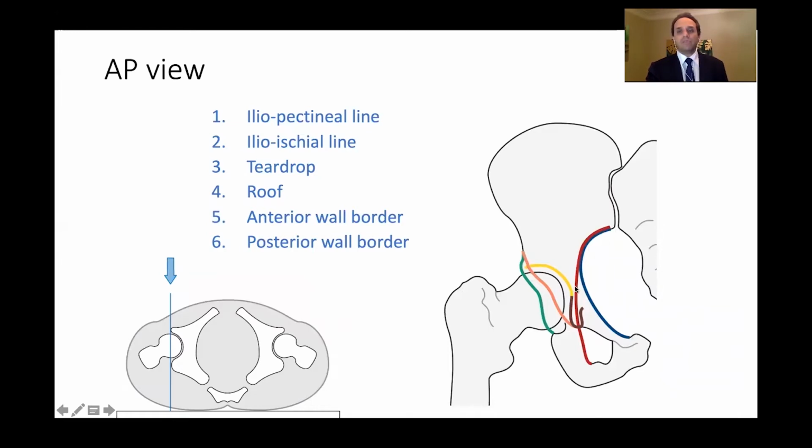On the AP view, we have 6 lines, which are the iliopectineal, or the anterior column, represented in dark blue, the red ilioischial line, or the posterior column, the teardrop in brown, the roof in yellow, the anterior wall in orange, and the posterior wall in green.